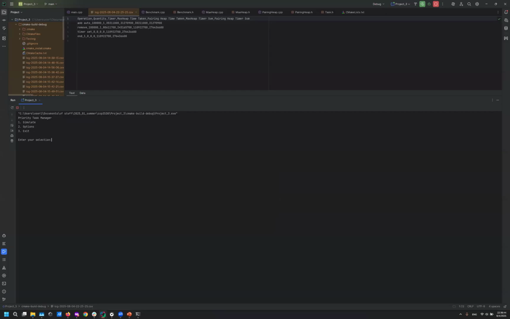Hey, our project is a priority task manager. Basically, what we're doing is we're taking a max heap and a pairing heap, and we're using the insertion function and the extract function, and looking at how fast it is to do both of those. So we're generating a task, inserting them, and extracting them, and we're using a stopwatch to look at the time efficiency.